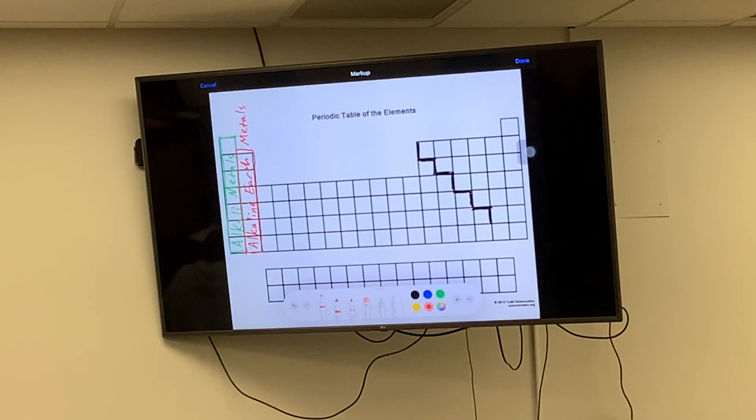Okay, alkaline earth metals. A-L-K-A-L-I-N-E, alkaline earth metals. And also just a reminder, I do have a word bank up on that whiteboard. So if you need to double check that spelling, anything like that, that's on there. Okay, so the second vertical column is the alkaline earth metals.